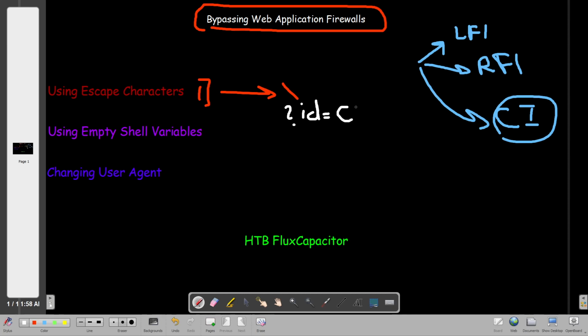Between every letter, I can escape the letters with a backslash. So c backslash a backslash t, and then you append the path. The path will be like this: etc, right? And then you have e backslash t backslash c, and then passwd, and you continue on, right? So that's one way to bypass application firewalls, simply because the escape character is used to bypass the filters.